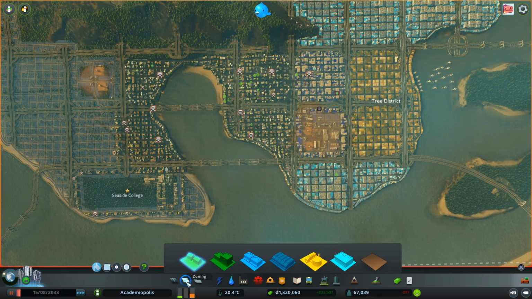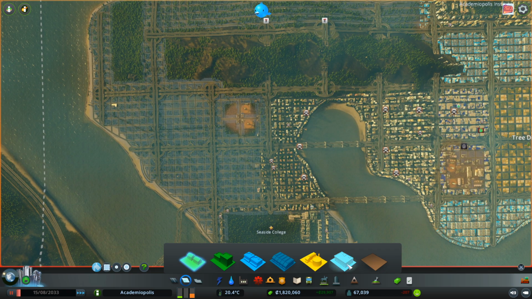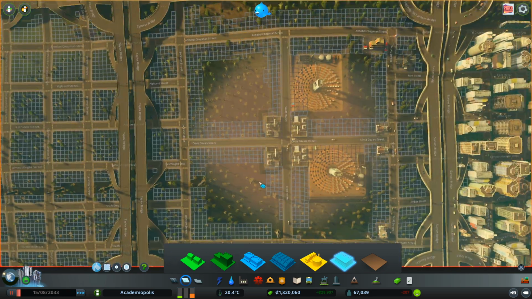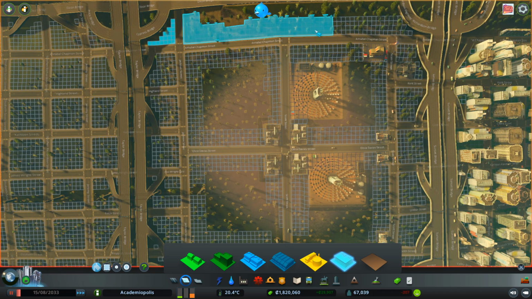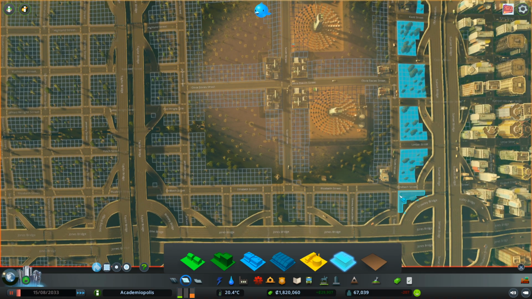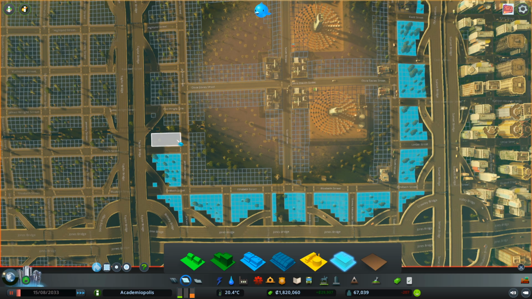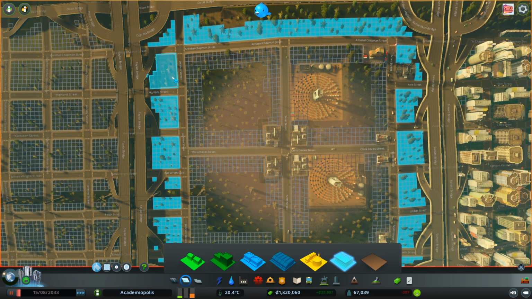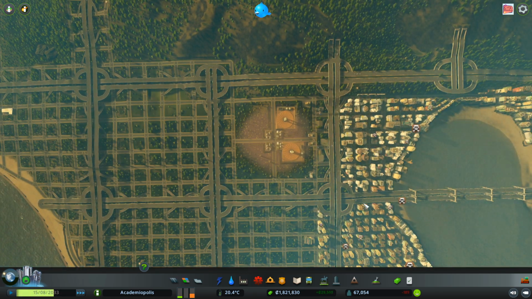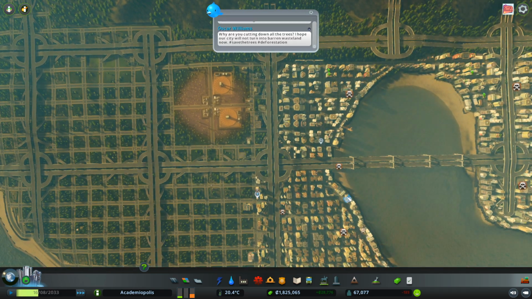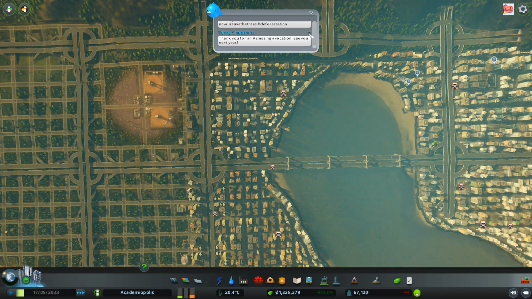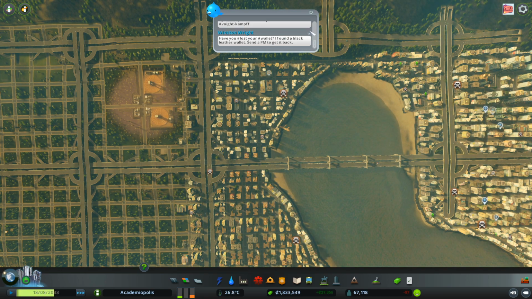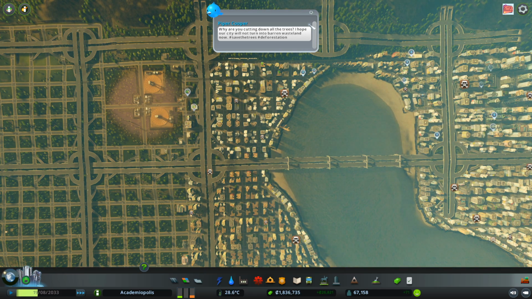Now we do have some demand for industry, so let's go ahead and put some offices around this edge. Like so. About like that. And we will also have some issues with these dead people for a while.